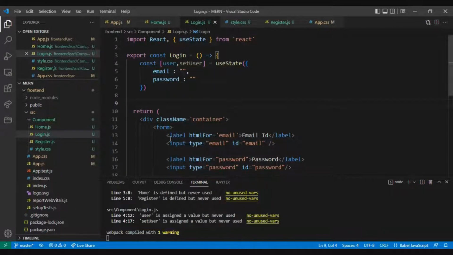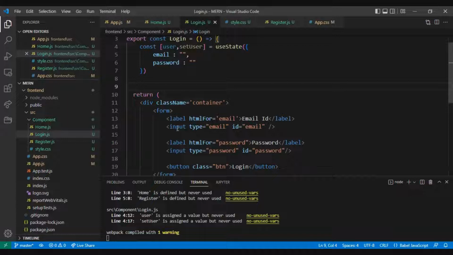Now let's give the same name from the input. The name is exactly the same as what we gave in the object in useState. Let's give the name email, and in the password section we give the name password.